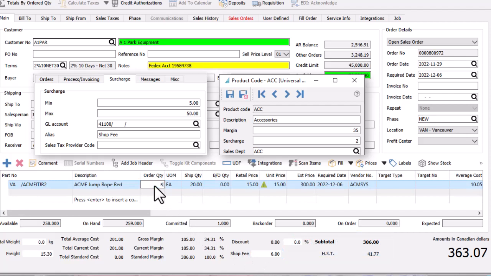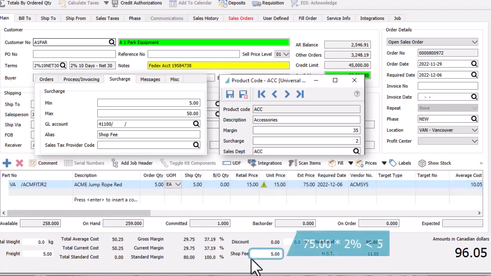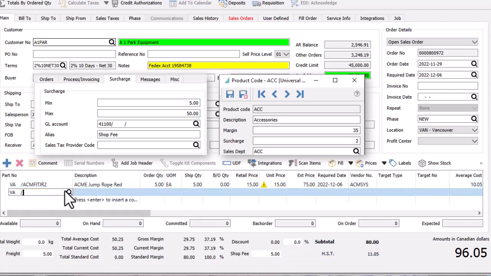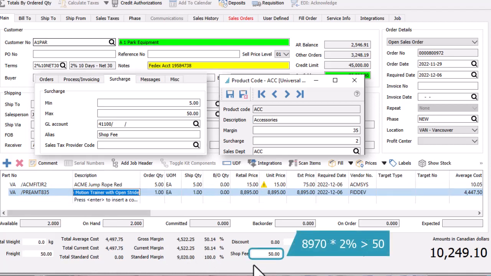If the calculated amount is greater than zero, but less than the surcharge minimum, then the total surcharge will be equal to the minimum. If the calculated amount is greater than the maximum, whether there is one or multiple items on the sales order that uses surcharges, then the total surcharge will be equal to the maximum.